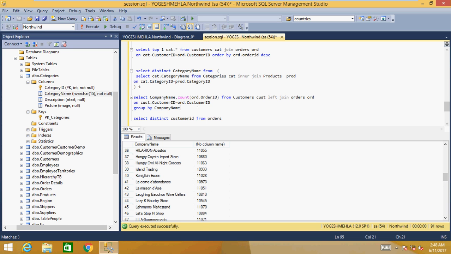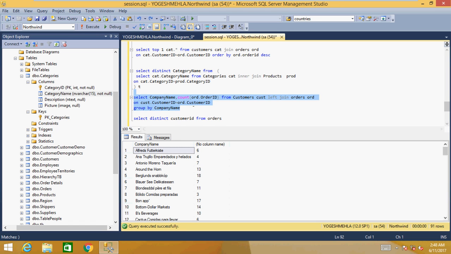So I can say count. Again back to this one, I also want to get only the customers who have count 0. So I need to use having, because I am putting the condition on how many orders, so the having operator will solve my problem.